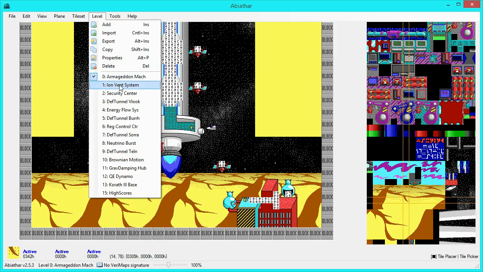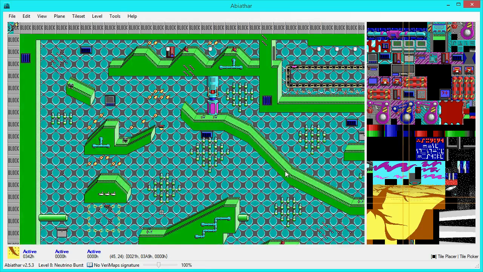Let's go to a level. Pull down the level menu, or use the page down and page up buttons on your keyboard to choose what level you would like to poke at. Let's look at the neutrino burst injector. Psychedelic level. Oh my.